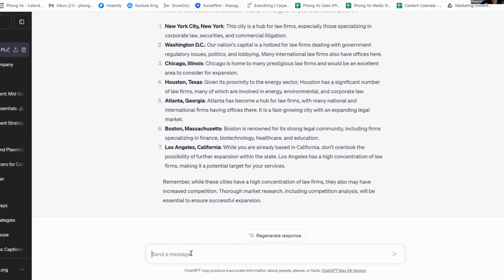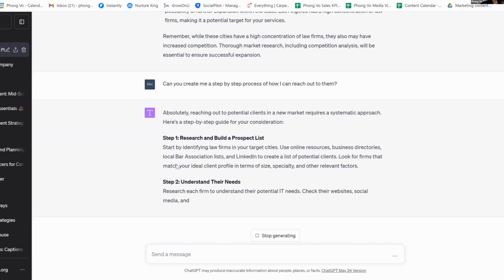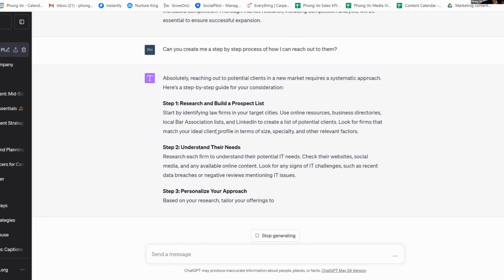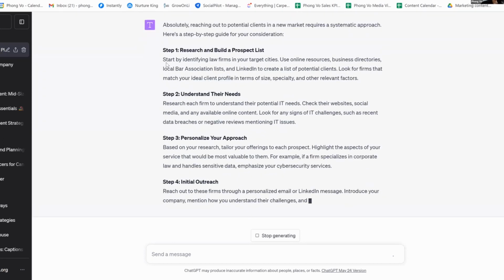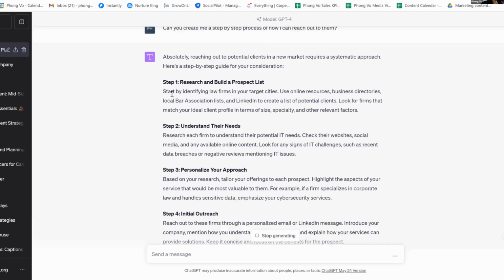Well, how should I best reach out to them? Remember, I'm the psychologist, so why don't we do this? Can you create me a step-by-step process of how I can reach out to them? Okay, so first, step number 1, research and build a prospect list. And it told me that I can go to places like the local bar association list that can be found online. I can go to LinkedIn.